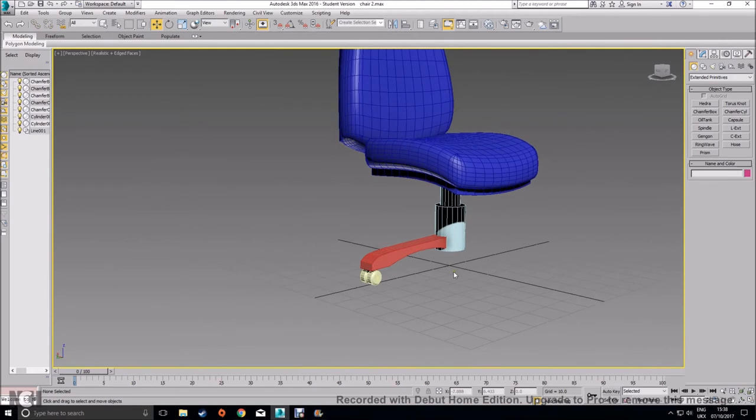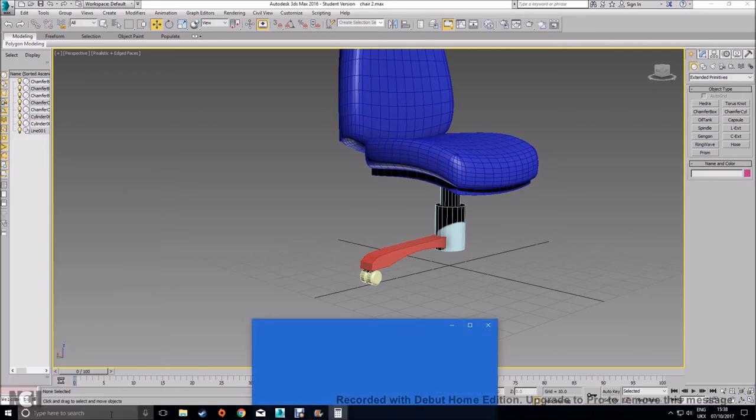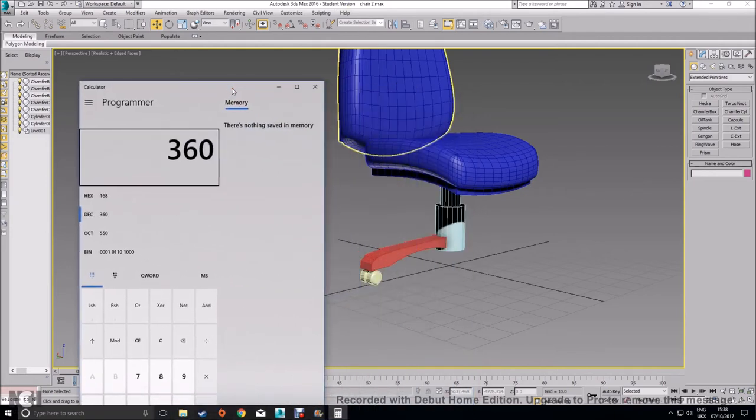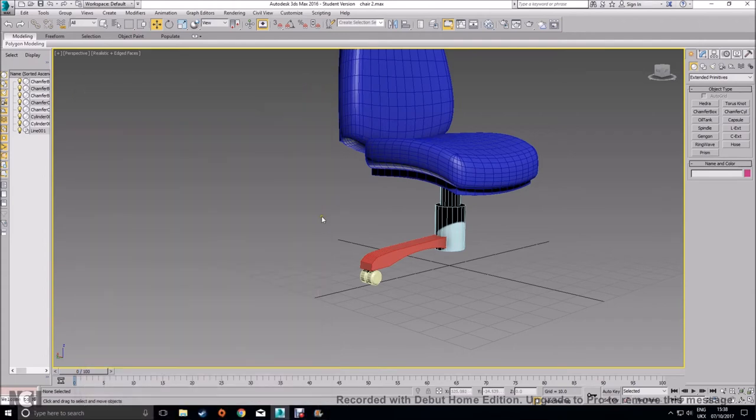Now, we need five of these things. Maths block. There are 360 degrees in a circle. I want five of these things, so divide them by five. 72, that is the amount of angles these things are going to need to separate themselves by. 72 add 72 add 72 add 72 add 72 will be 360.